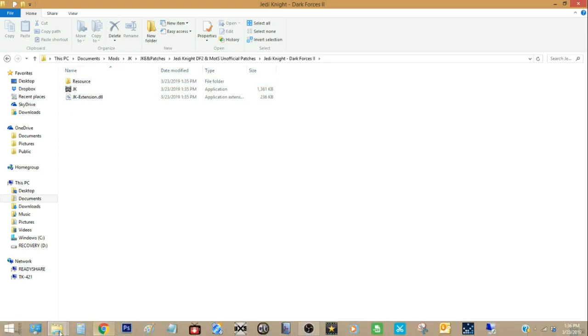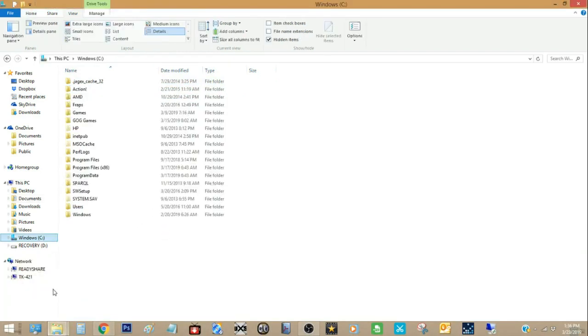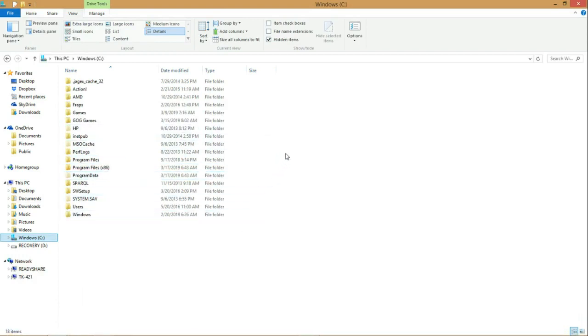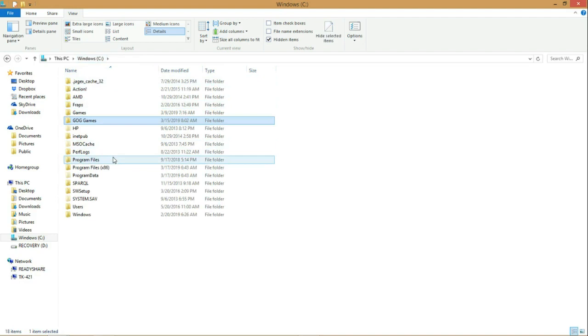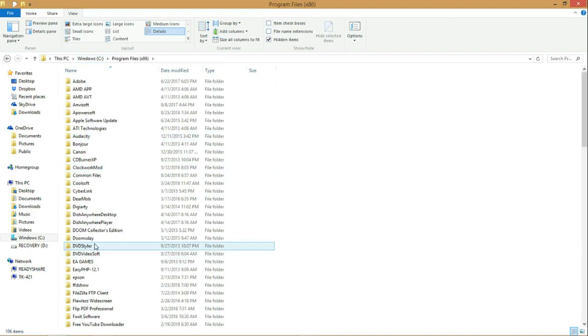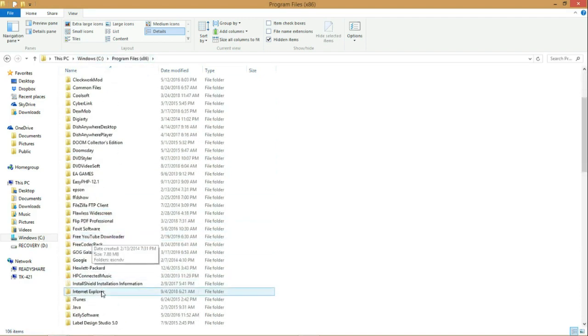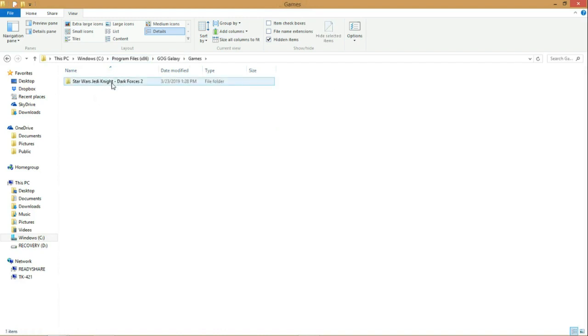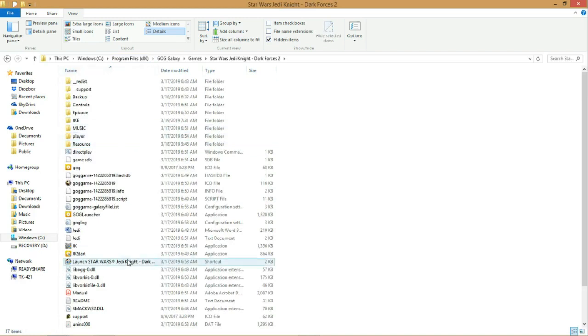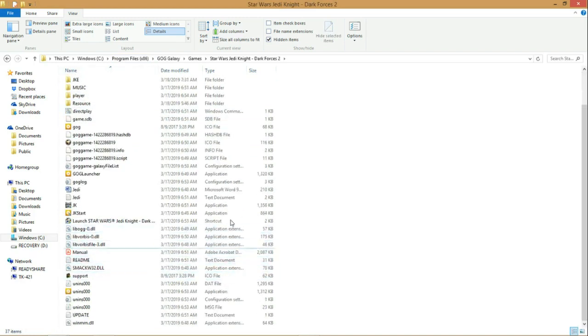Now, how to navigate to your folder where you have the game installed. So there's several places where your game will be installed. If you have the GOG version, it may be in GOG's games folder, or if you have the GOG Galaxy launcher, it's going to be in Program Files x86, GOG Galaxy, and then go to Games, and there it is, Dark Forces 2. Click into there. So yeah, this is the GOG version that I'm going to do first.